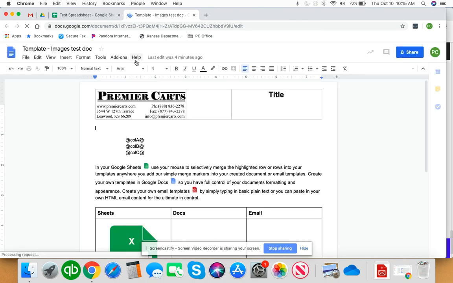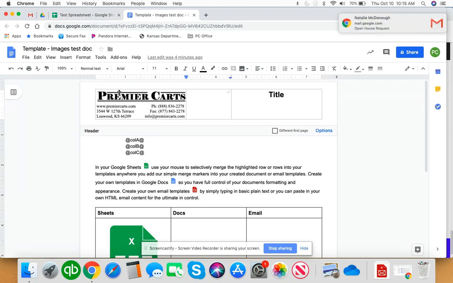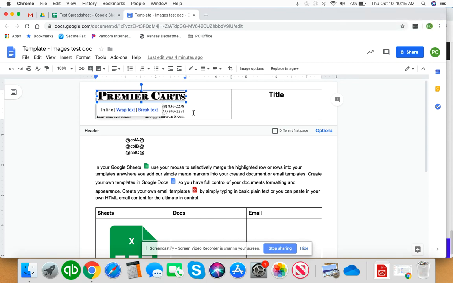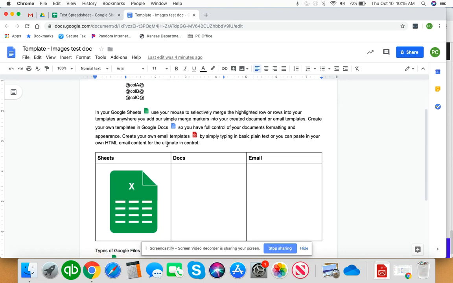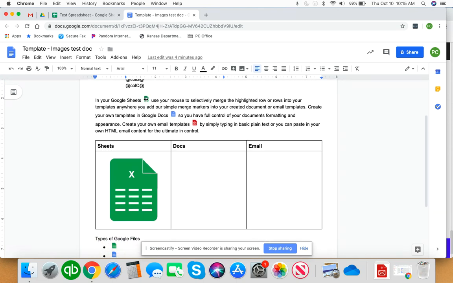So I'm opening up a template I have here that has some images in it. You'll notice this up here in the header. I've got a table. I've shown you the outline of the table, but we've just inserted an image, which is our logo. In the body of the document, you can use images.